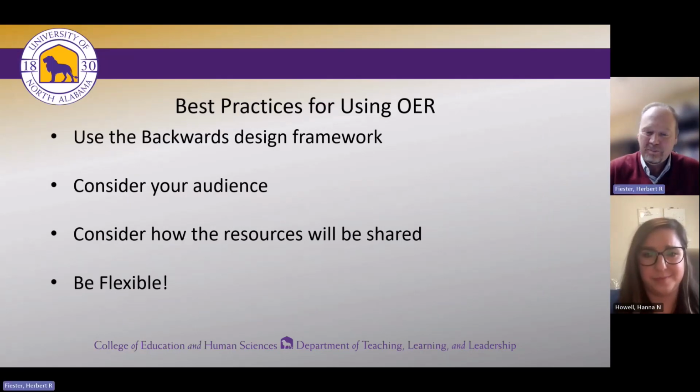All right. We just have another slide or two to get through here. So best practices for using OER. Use the backwards design framework. Have an end goal in mind. Number 2 here, consider your audience. Make sure you're getting the resources that are going to fulfill the needs of the learners, and then consider how the resources will be shared. And finally, be flexible. I don't have anything else, I think, to add to this slide.